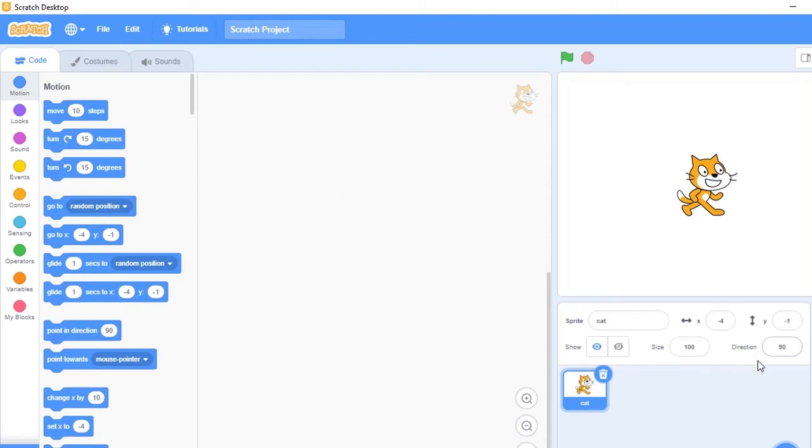And this is the direction. The direction shows the direction of this particular cat, that is our character, our sprite. If you call it sprite or character, or the name that you give to it, it is still the same thing that you are referring to.